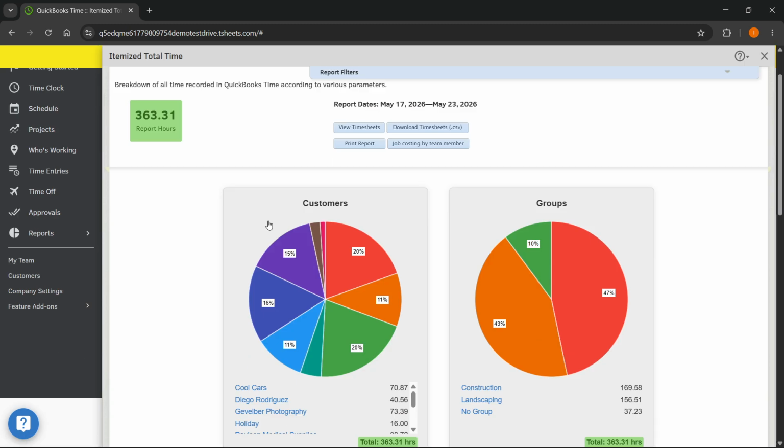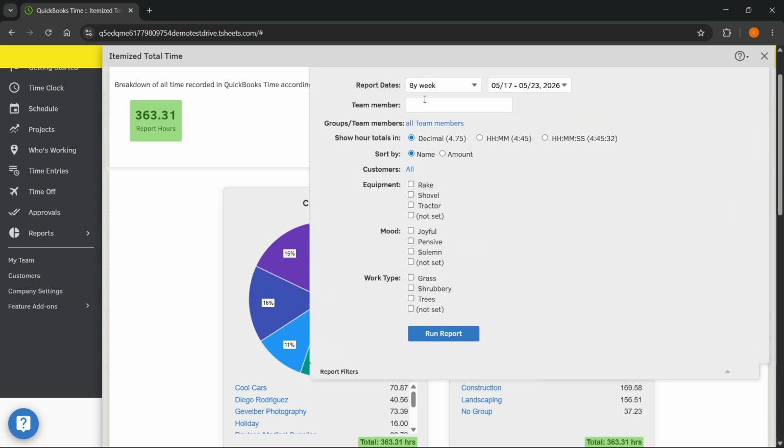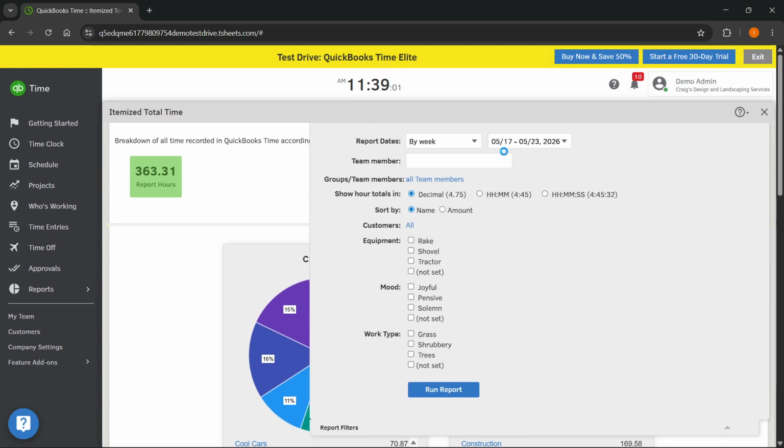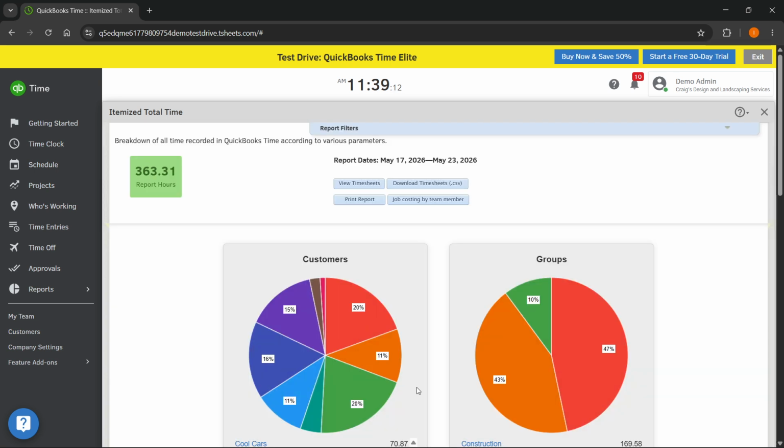Now, when you do that, over here you are going to be able to set these filters, so you can select your report dates, like I'm going to do by week over here, and then this week here. You can select your groups or team members, and then some filters over here as well. Whenever you do that, click on Run Report, and as you can see, you're given a report which you can now print.